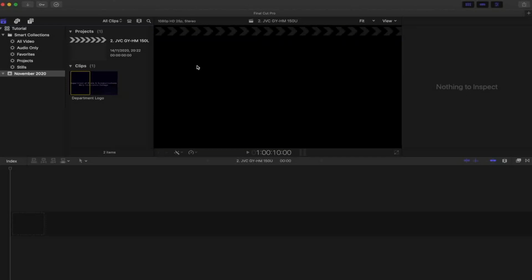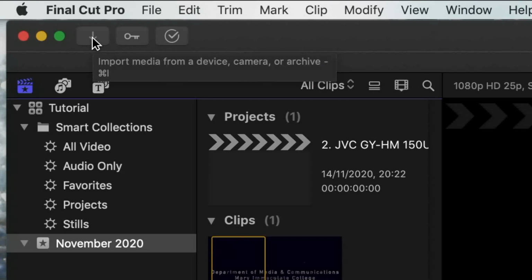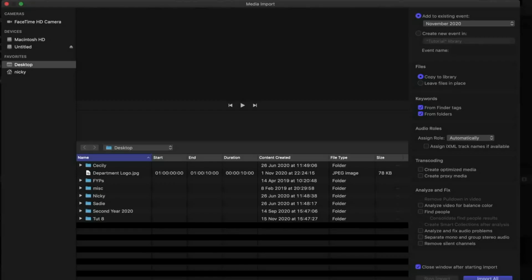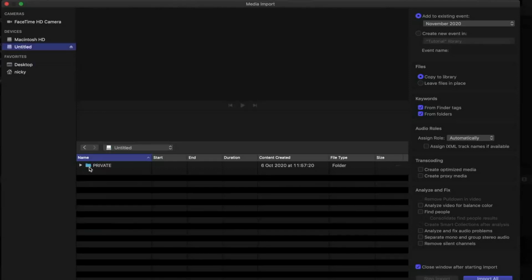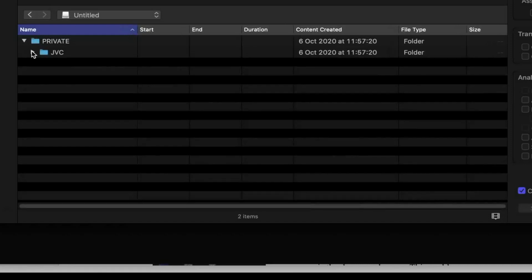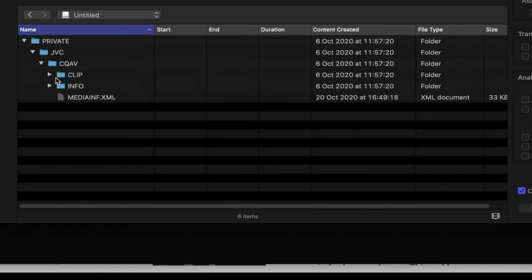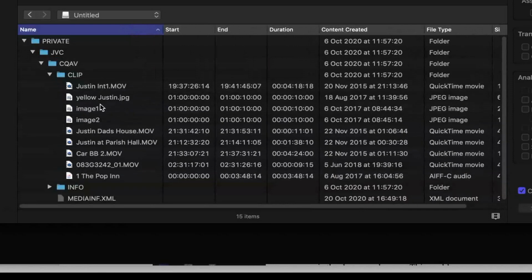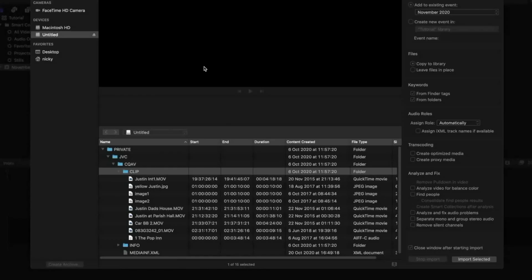So let me demonstrate. I'm going to import a clip from a card onto which I have recorded. So I go to this import media from a device option. A separate window pops up and you can see I can import material from my desktop or from my main Macintosh hard drive, but the untitled here is an SD card from a camera. When I open that up, you can see I get a folder called private. Open that up, JVC, CQAV, clip, and on clip you will have anything you recorded onto your card.